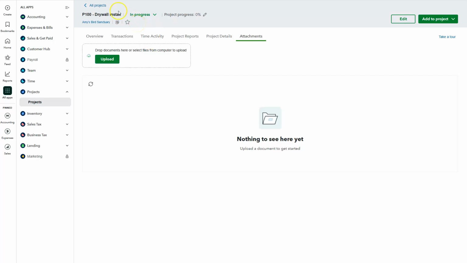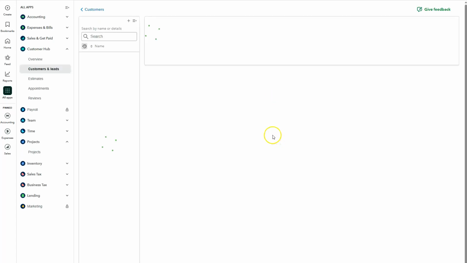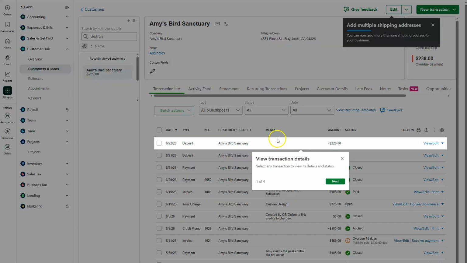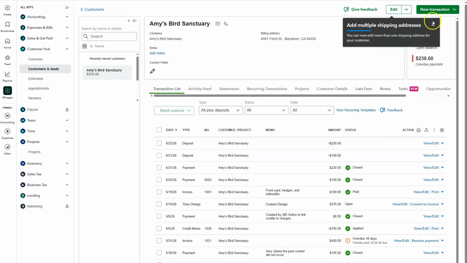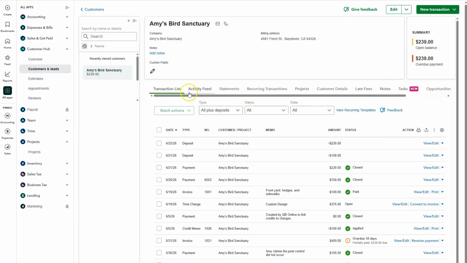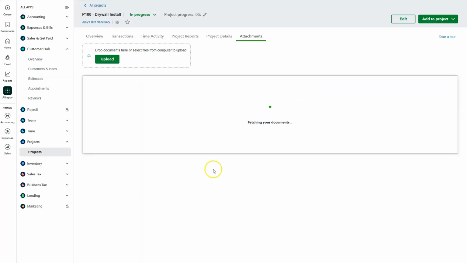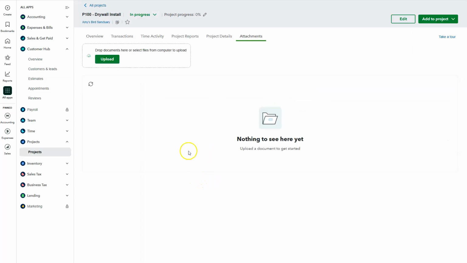What I also like about this, if I need to go into the customer, I could just click the customer name up here and it'll take me to that customer's center information. And as we could see, here is the customer and everything related to the customer. But we have also a projects tab, and this customer will show all the projects. So I can access projects as well from the customer center.